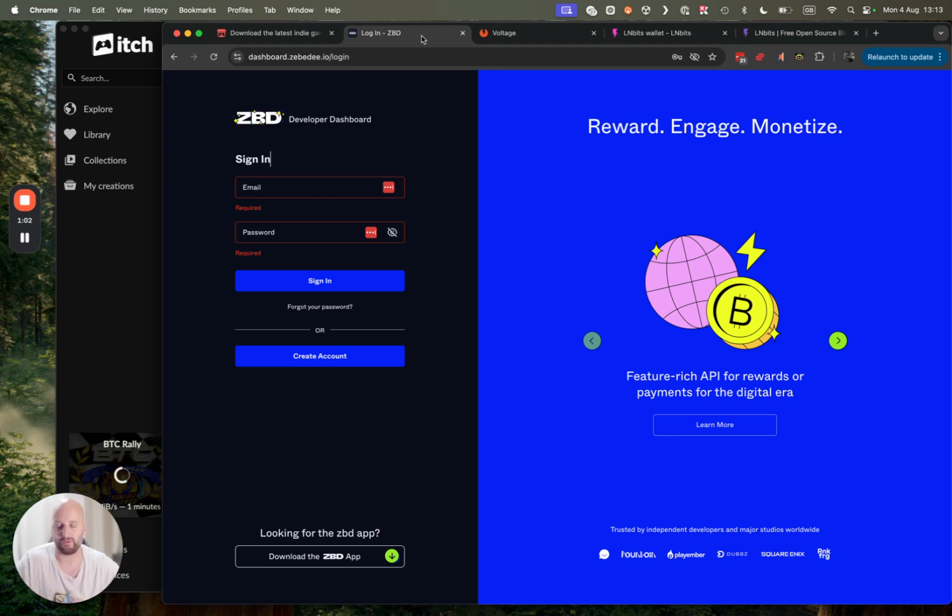this might be the way forward. Alternatively, if you are actually doing a partnership with ZBD and Bitcoin Rally, then ZBD might give you an API key, so you won't need to make a developer account. But that kind of depends on who you've spoken to and how you've gotten set up with Bitcoin Rally.